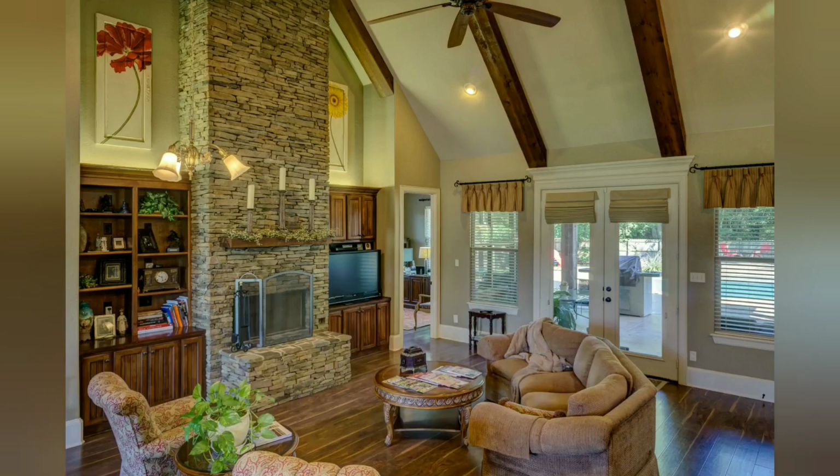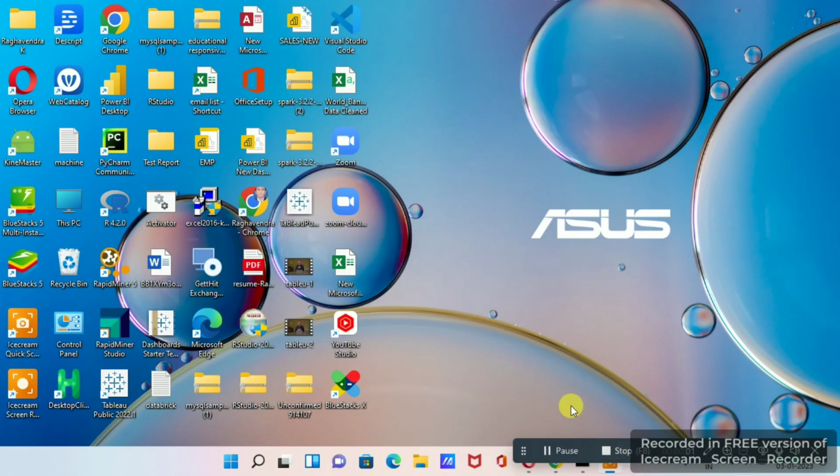With the help of ChatGPT and Python, I will show you how to resize the image within 5 minutes. Let's go to my computer screen. I will start doing the process. Okay, this is my laptop screen.